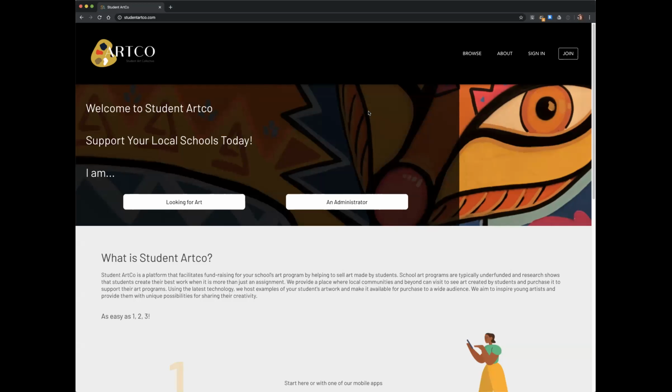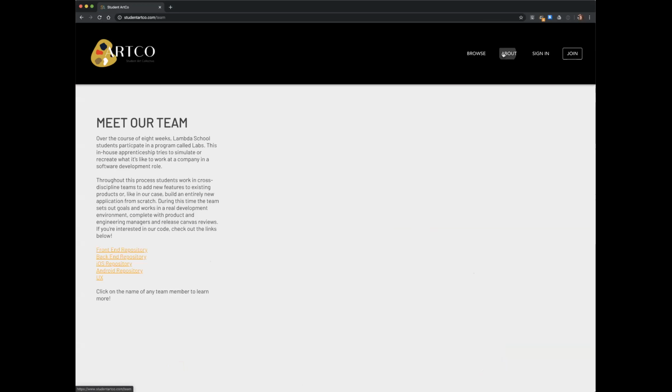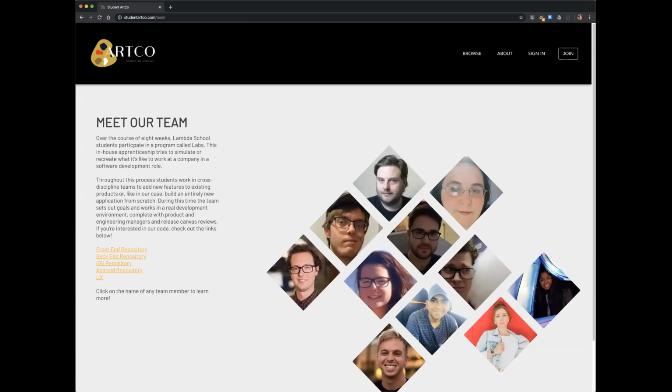Our team is made up of our team lead, 5 web developers, 2 iOS developers, 2 Android developers, and a UI designer. We have built a web client as well as 2 native mobile apps, all connecting to a Node.js backend via a GraphQL API with Firebase for authentication.